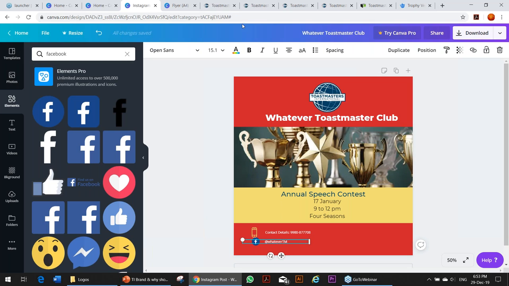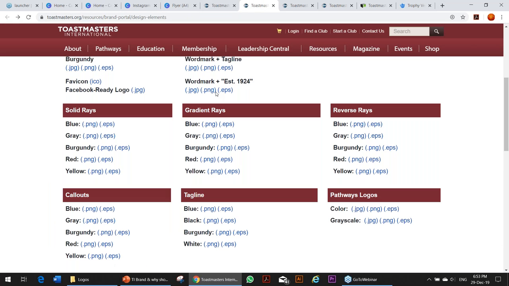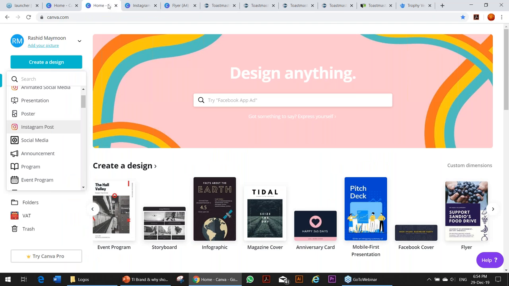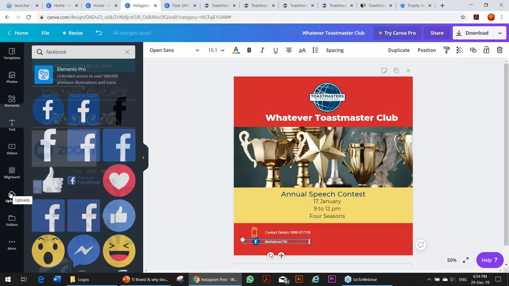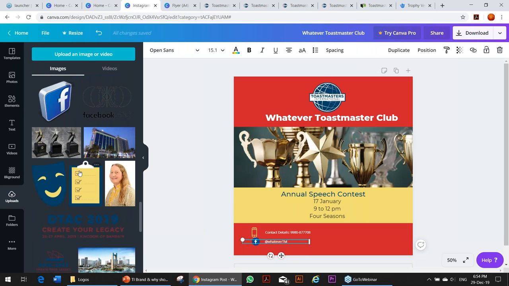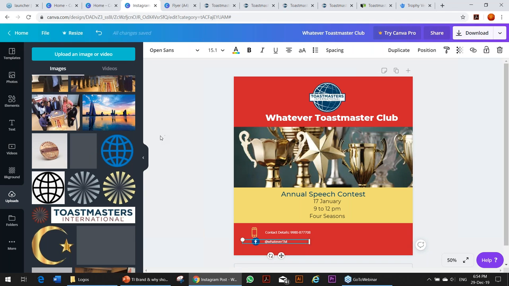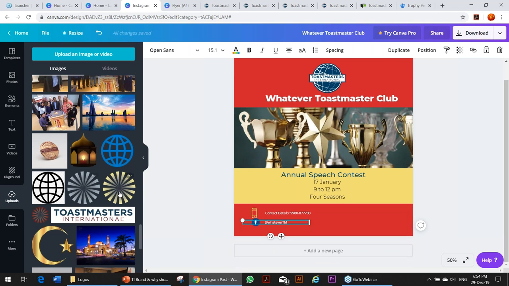If you remember, I showed you that there are so many elements here: solid rays, callouts, taglines that you can use, which are prescribed and which are a resource available for you. The good thing about Canva is also that you can upload these elements to Canva and use them there. If you see, the Pathways logo is available. Now, for example, I have the gradient ray, the yellow one and the gray one available with me here. Let's see, I click on this one.